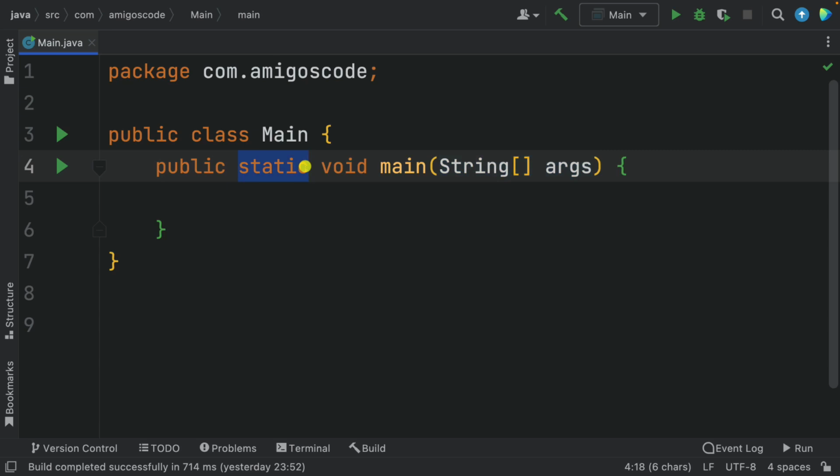Static means that there is no need to create an instance of this class, and this method can be invoked directly by saying Main dot and then the name of the method. Void means that this method does not return anything. Main means that this is the main method. And then String args, so these are program arguments.